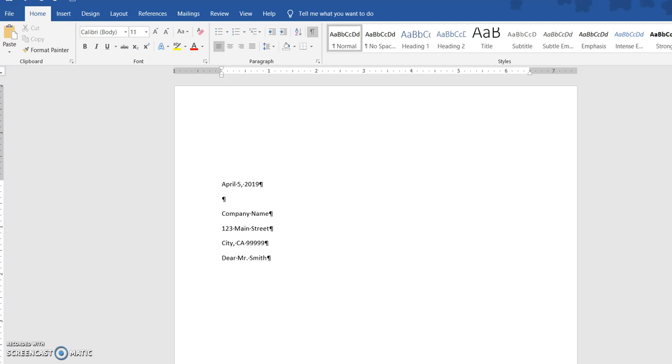Now, when you are typing a business letter, in this case, we are typing what's called a block style letter. And a block style letter means that everything is on the left margin and nothing is indented, including the paragraphs. You do not indent anything. So after your greeting line, you're going to press the enter key.